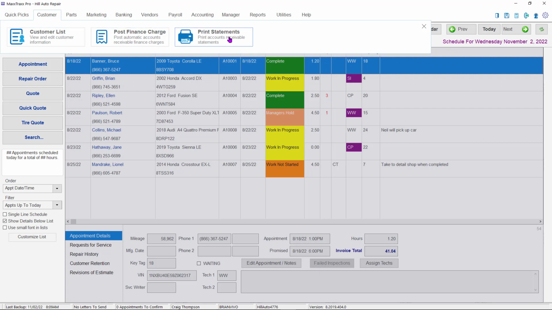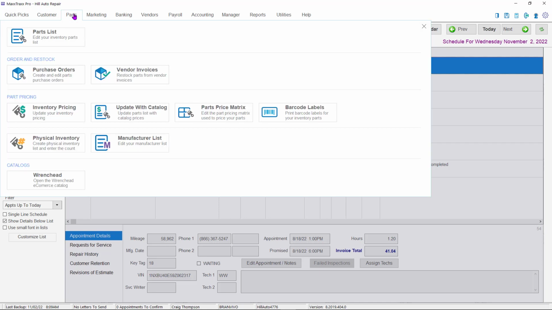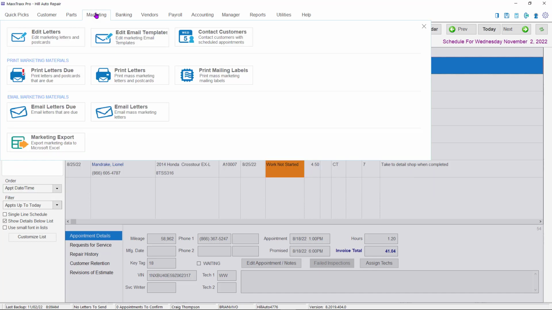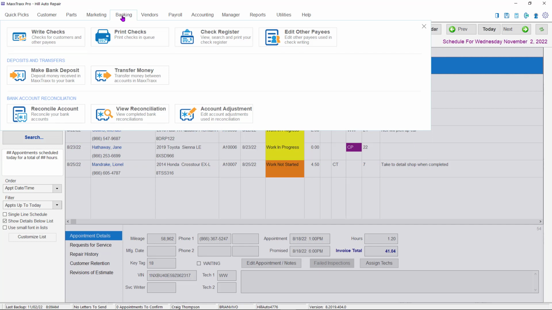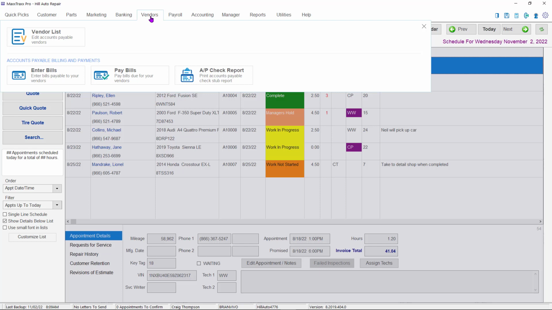The Parts section has the Parts List screen, Purchase Orders, and Vendor Invoice screens, along with options to update inventory and control your parts price matrices. Under Marketing, you can edit and print letters or set up, edit, and send emails to your customers. The Banking section gives you screens to write checks, deposit and transfer money, or balance your checkbook. The Vendors drop-down contains a list of vendors to access your accounts payable, billing, and payments.